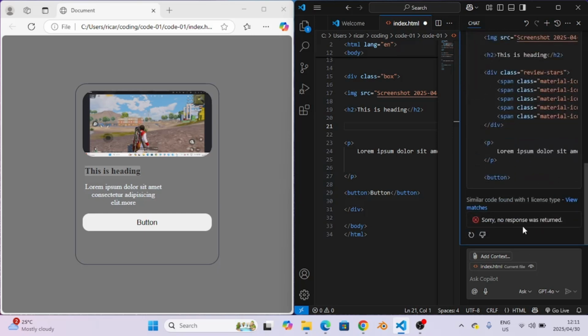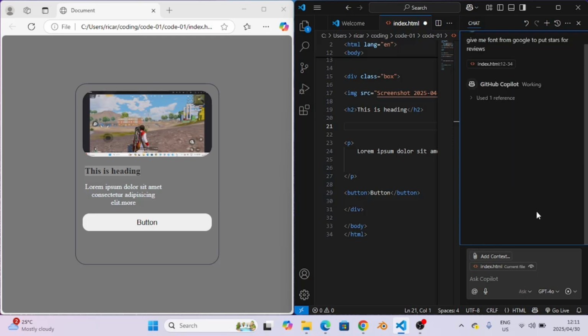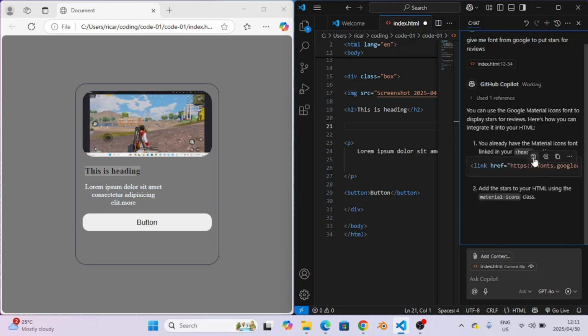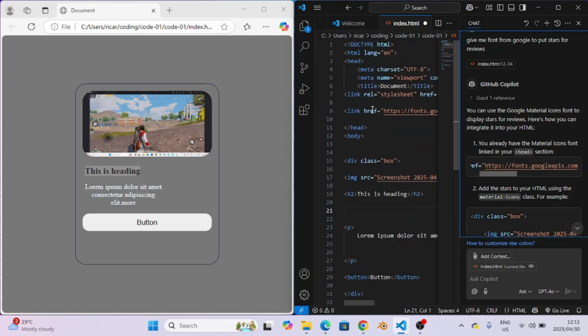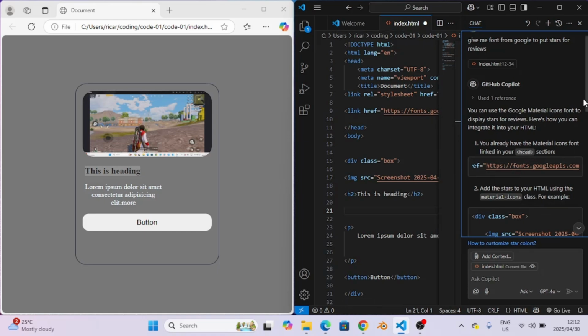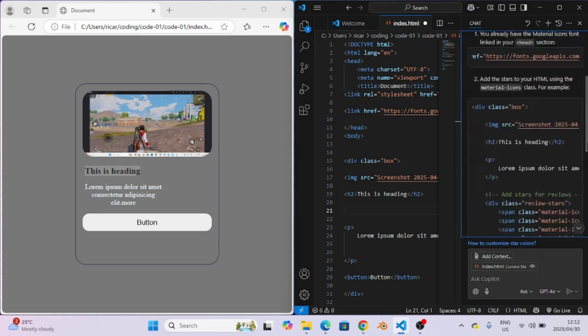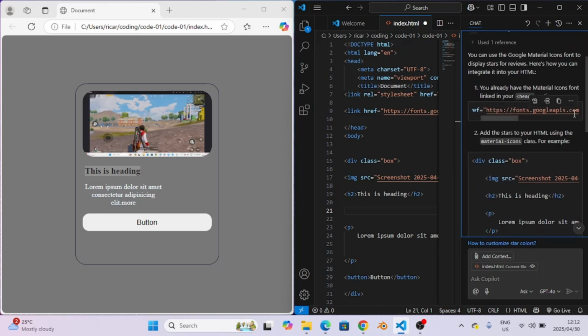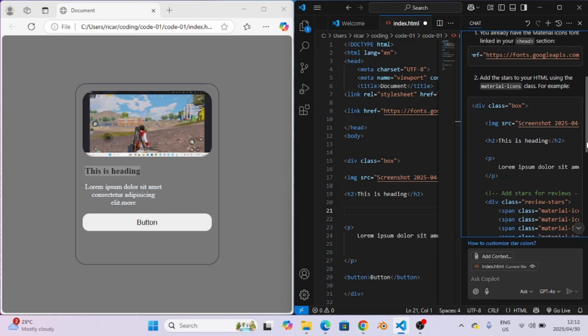Okay, no response. Code found was one. License type matches. Do it again. Try it. Okay, there's the font, guys. You saw that previous font that I used in this one. Yeah, it's basically this. Just take this and put it in there. AI can help us with these things, guys. It makes it quick. You don't need to know how to even find this. Just go in the AI and ask it to help you out.